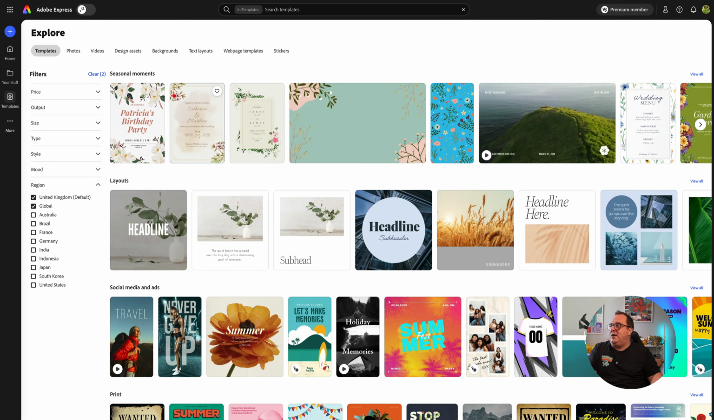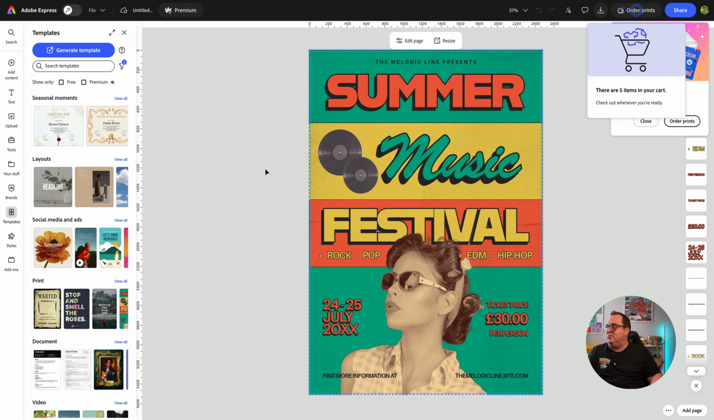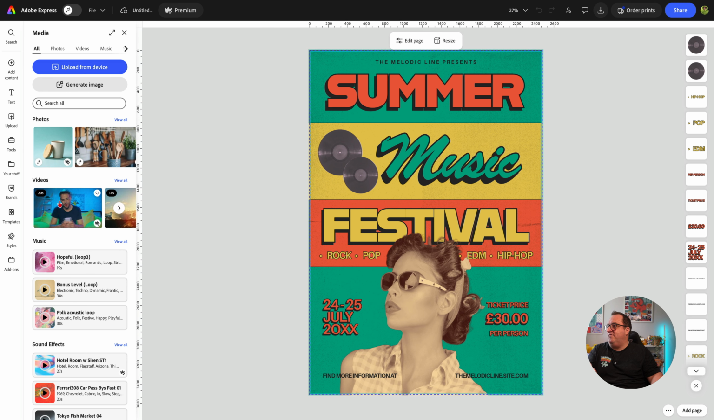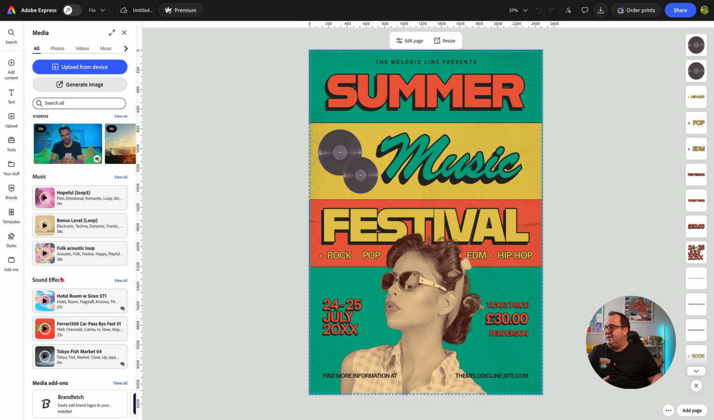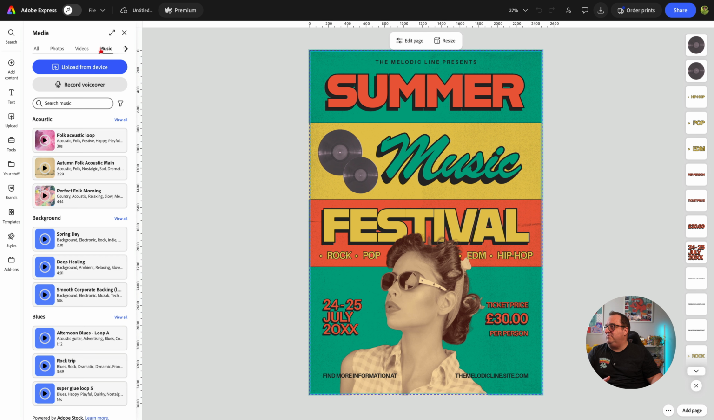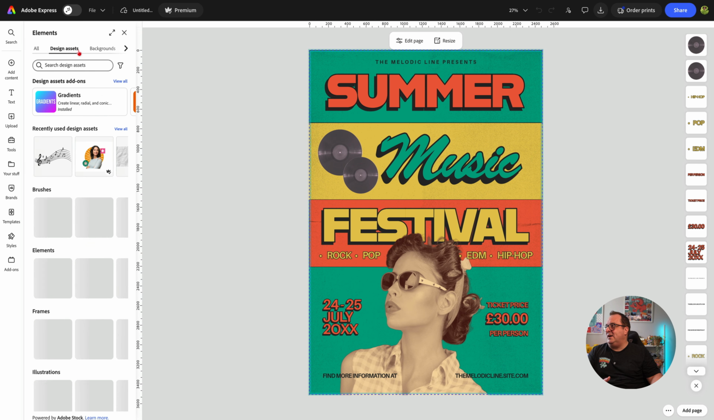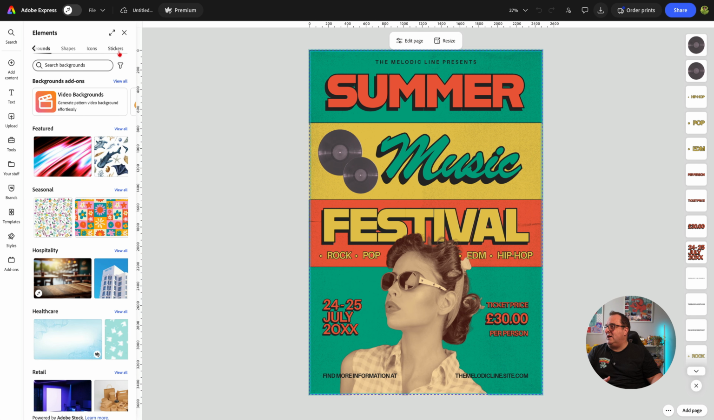But that's the templates option here inside of the home window to get to all of these other different assets here that we see inside of the actual design window. So if we wanted to get to those here, we actually come up to add content. We can see we can add media, elements, charts and grids, but that's where we're then going to be able to actually come and find the photos, videos. We've even got music, sound effects under that area. And under the elements, we've got our design assets, backgrounds, shapes, icons, stickers, and that's where you would actually find each of those inside of the actual design window versus looking at them on the home page.